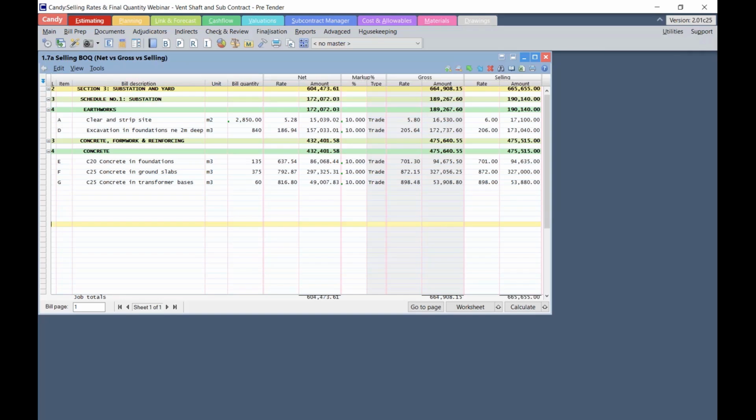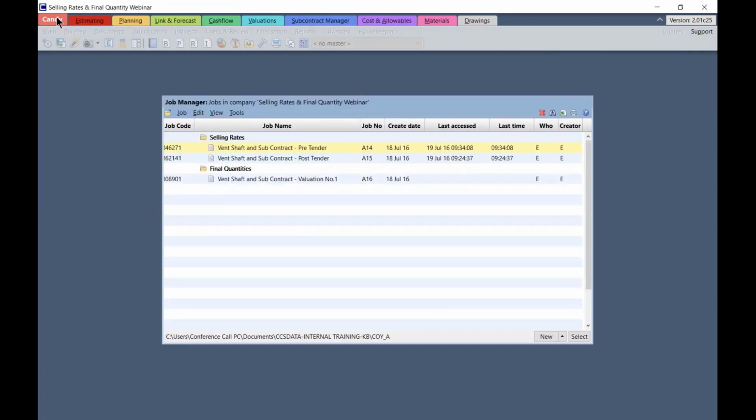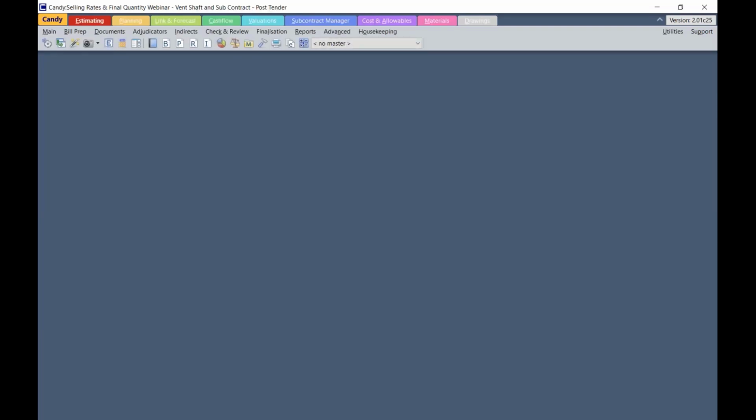We can now exit the pre-tender job and access the post-tender job to demonstrate copying gross to selling at post-tender stage. I will now select the vent shaft and subcontract post-tender job. Click on the B icon to open up my selling bill.